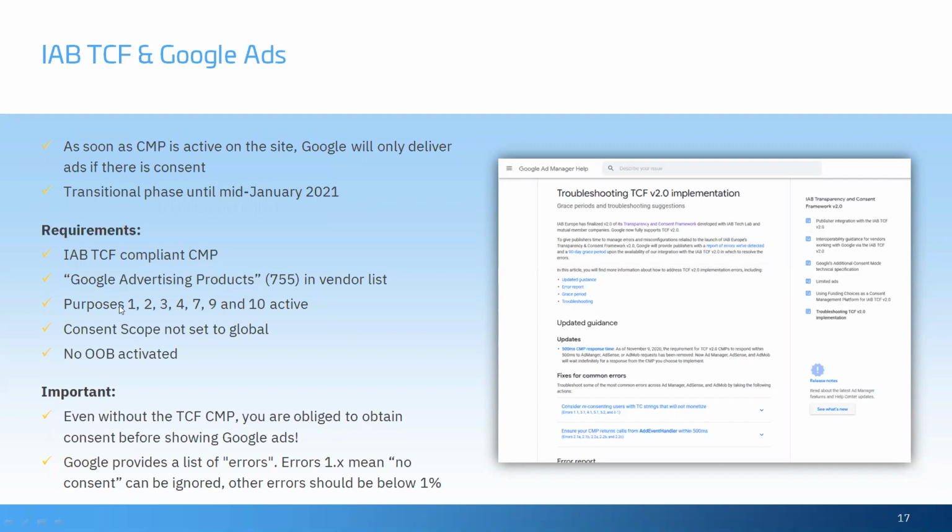Make sure you have purposes 1, 2, 3, 4, 7, 9, and 10 activated. And in your CMP settings, disable the consent scope, or don't set it to global consent scope, and don't activate OOB. Usually that's not activated, but just as an extra, don't activate it. If you have it in a page, as said, Google will not show ads.